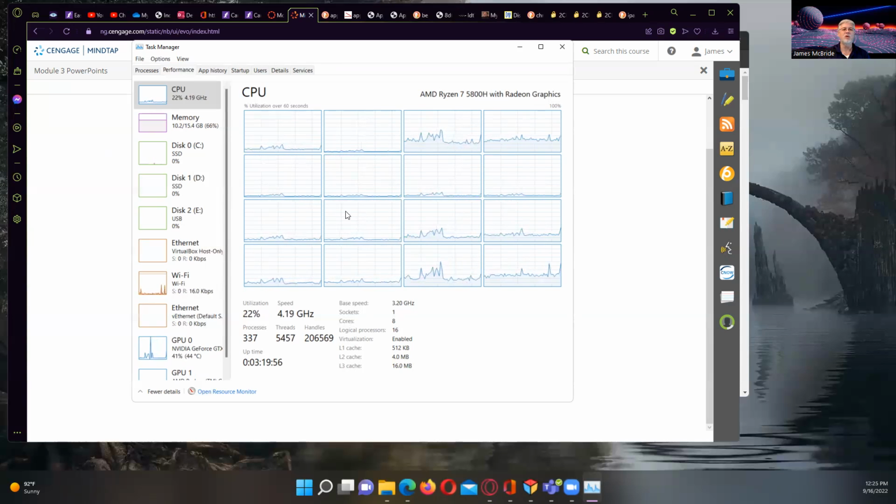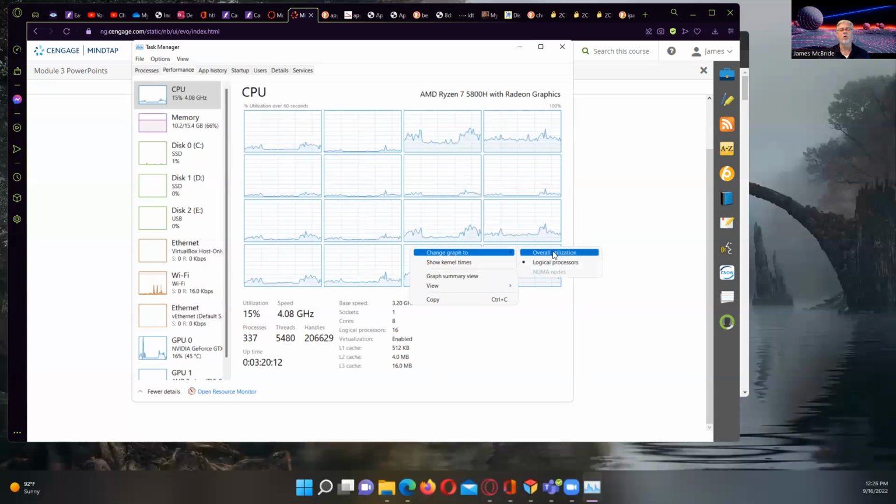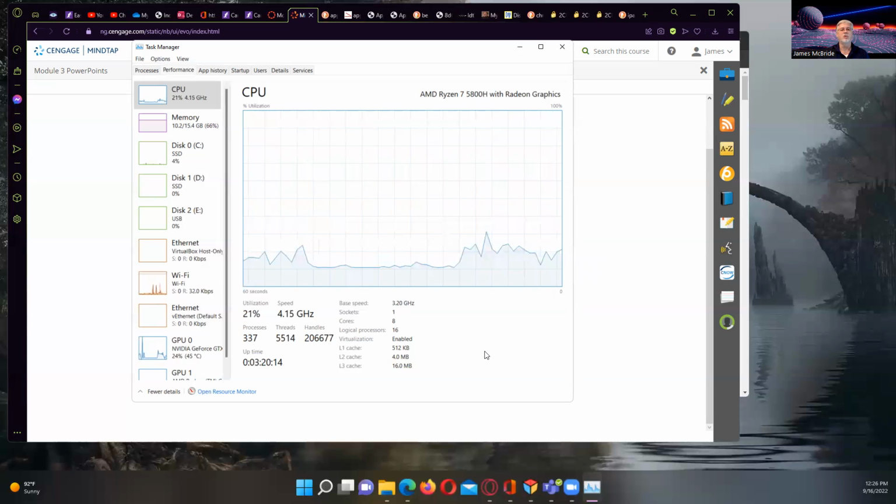And so you see this CPU, and I've got it split out so you can actually see the utilization over 60 seconds. And I can change this so that it doesn't show all of these. It actually just shows one. There's our overall utilization, right? So even in this processing of whatever it is I'm doing, I'm not using hardly any of the CPU.